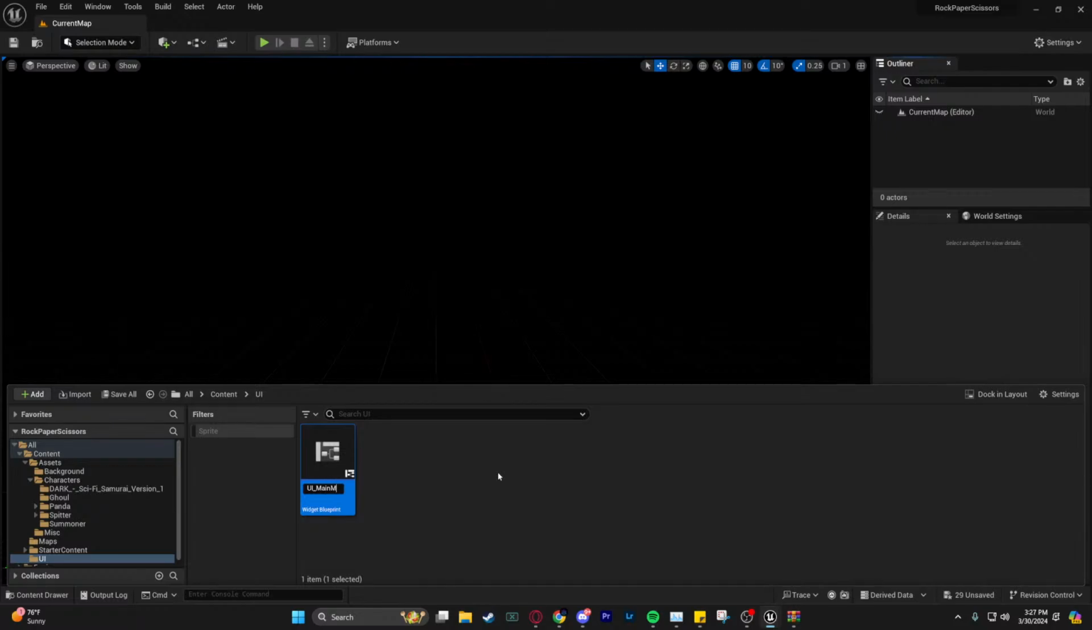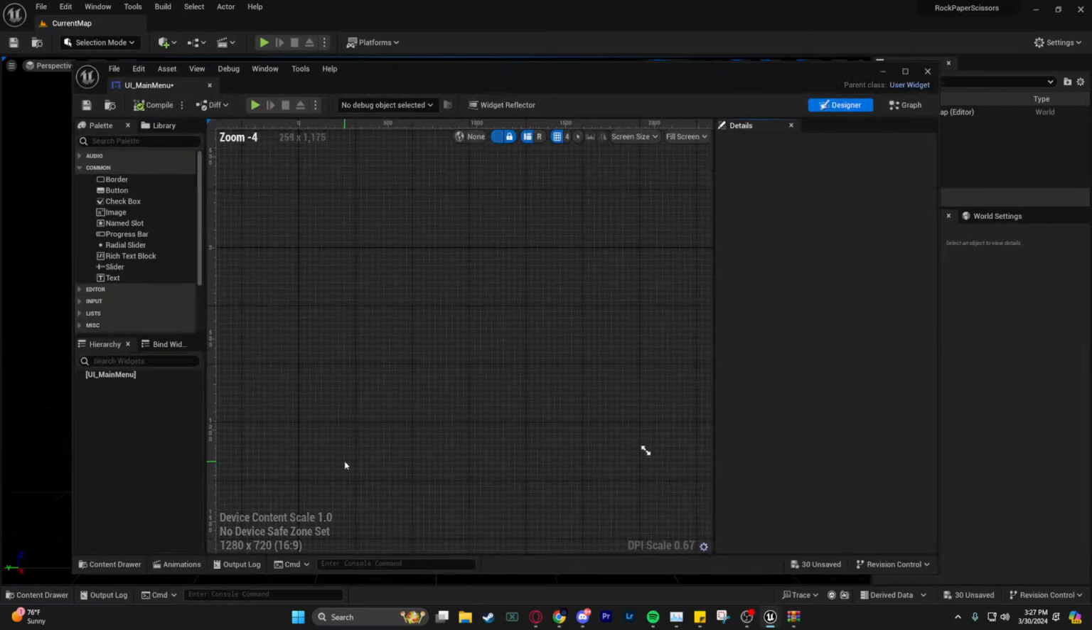Once we're in here, we want to go to the palette in the top left and look for our canvas panel and select it and drag it into this hierarchy tab, and this will be our canvas where we're going to create our main menu.